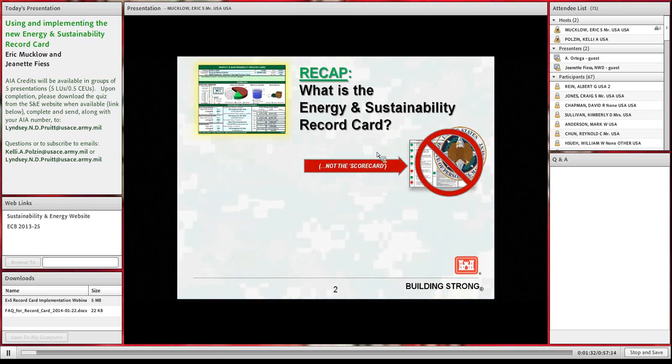Okay, here it is. The new slide should be on the screen now. First, recapping what the Energy and Sustainability Record Card is. It's not to be confused with the Scorecard, which is an OMB document, which is the red dot, green dot kind of compliance with a number of mandates that each agency fills out in the federal government every year. This is unique to USACE, although we will be looking at it from a tri-service perspective.